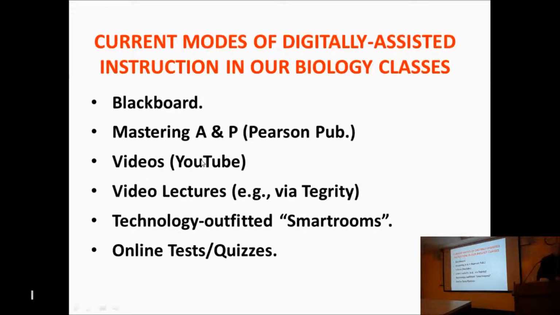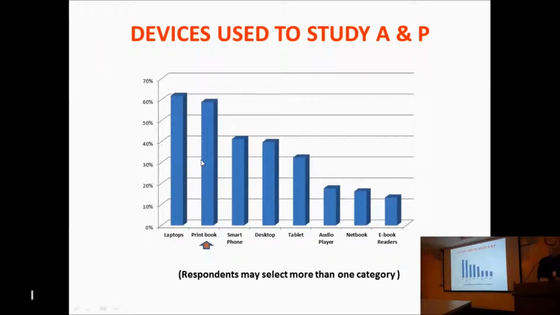We use Blackboard. We use a Pearson proprietary software, Mastery AMP, which is available digitally online or on their computers and tablets and smartphones. YouTube videos, of course. I've spent a lot of time preparing video lectures with Tegrity, whose license isn't being renewed, Eber. And in any event, there are smart rooms. We do online testing, but that doesn't seem to do the trick. So the textbook and lab manual are still popular, way up there to study our course.